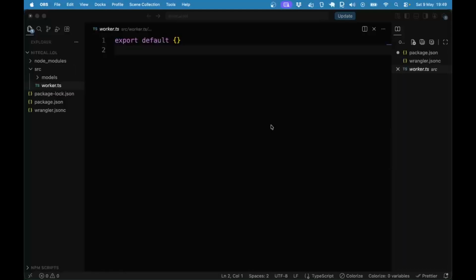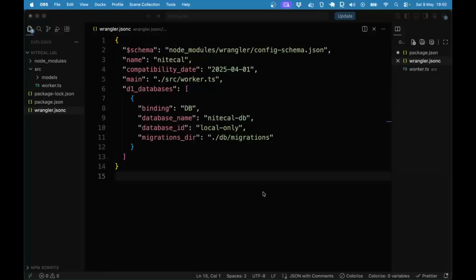Next step, we're going to create our worker.ts file. All we have is an export. That's all we need for now. You can also see that we have the D1 database configuration. We have a binding called DB, a database name, which is called nightcal-db. And we're saying that the database ID is local only. We also have a migrations directory.